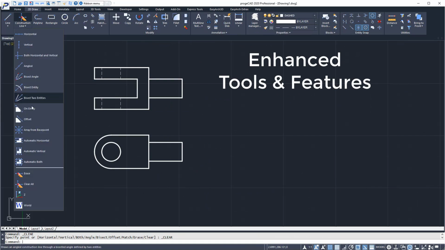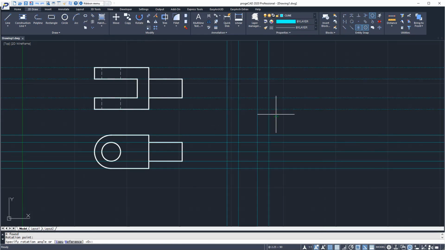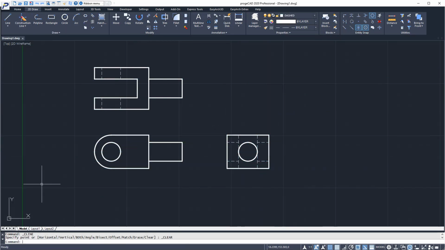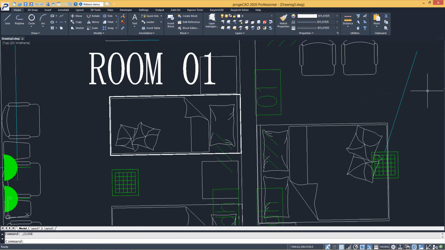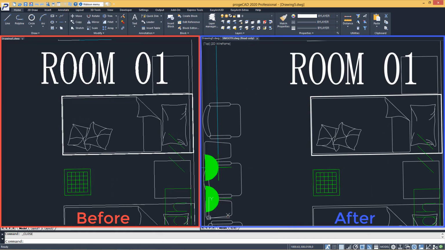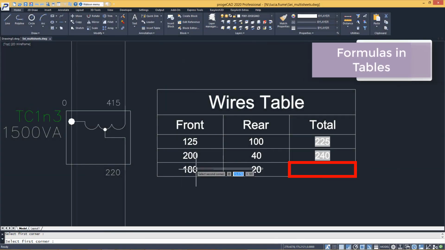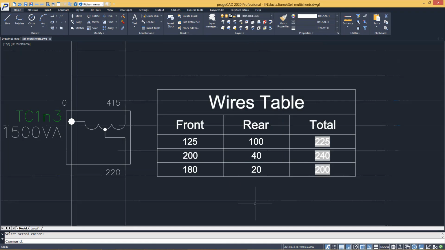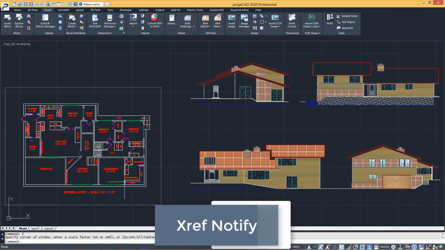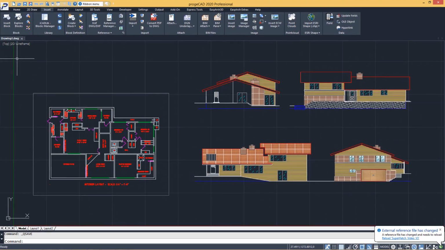Enhanced tools and features. Construction line, improved visualization of text and entities using anti-aliasing technology, formulas in tables, digital signature. XREF Notify. progeCAD displays a balloon when an XREF is modified.